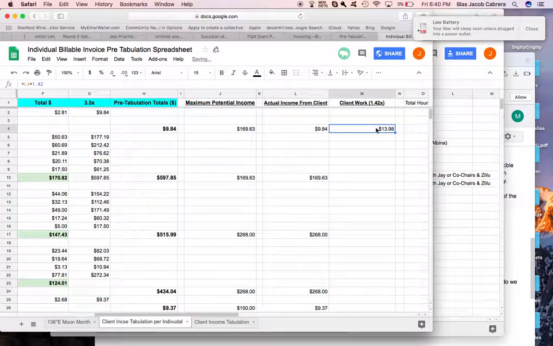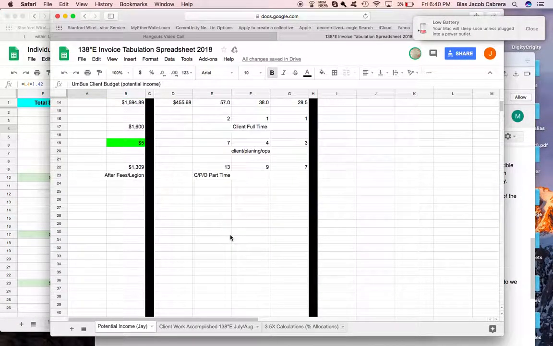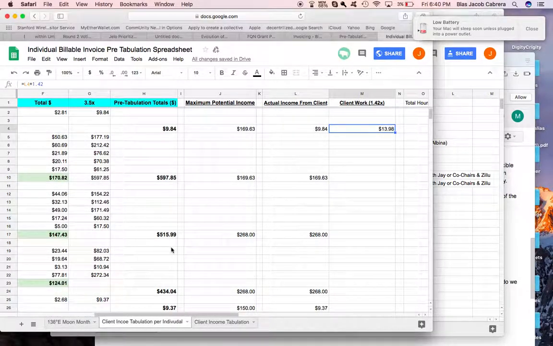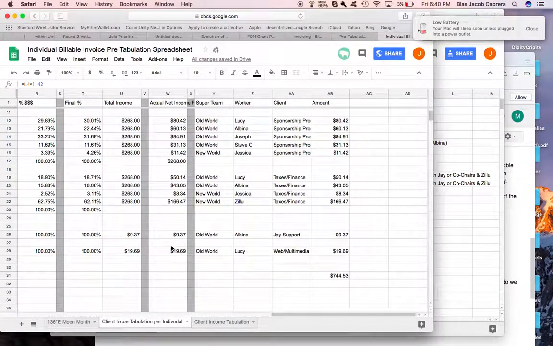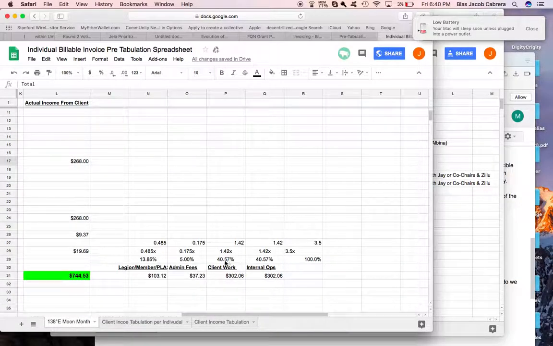So that, wait, it would be the percentage. Where is the percentage? Is it here? No, we just had it. Where do we do with it? Here? Here we go. So the percentage for client work is 40.57%. And then internal ops would be the rest. So we know what it is. It's 302.06 and 302.06, right? But we can break it down per client.